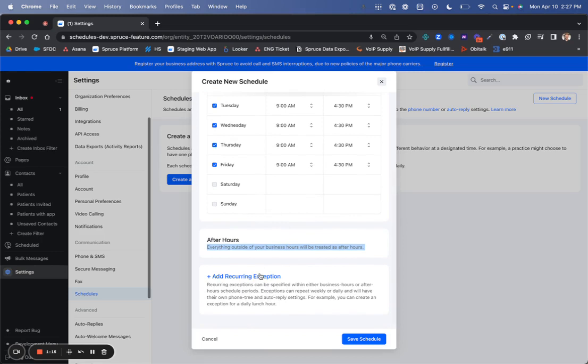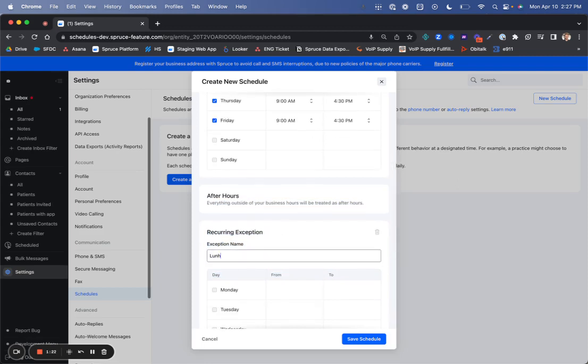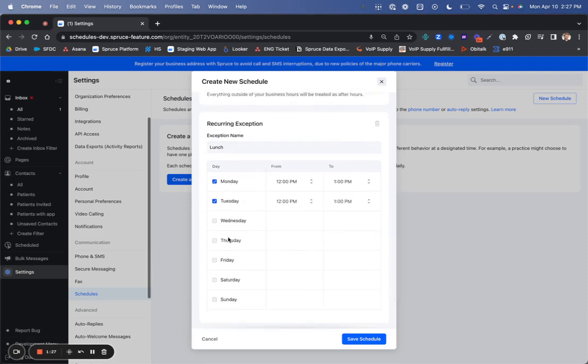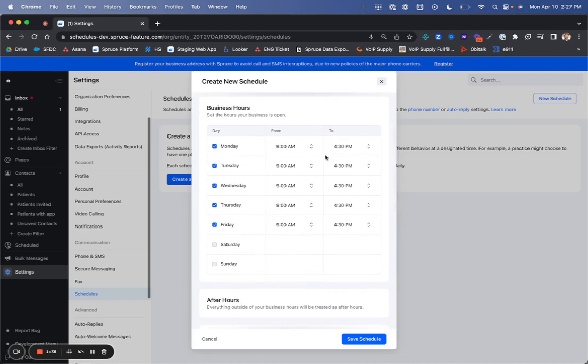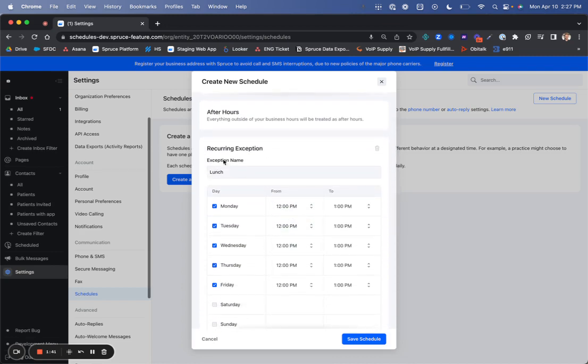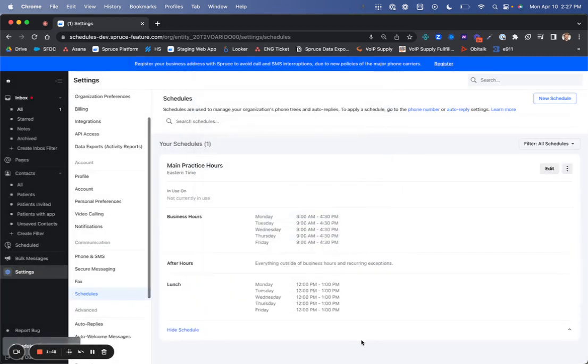You can also add a recurring exception. This is most commonly used for, let's say, lunch. So let's go ahead and create an exception called lunch. And you'll see if we select Monday through Friday, because those are the days we're open, it's automatically applying 12 to 1, common lunch hours. You can obviously change that if you need. But what this says is our business is always open 9 to 4:30 Monday through Friday, except for 12 to 1 when we have lunch, and then everything outside of all of those hours will be considered and referenced as after hours. So we'll go ahead and save that schedule.